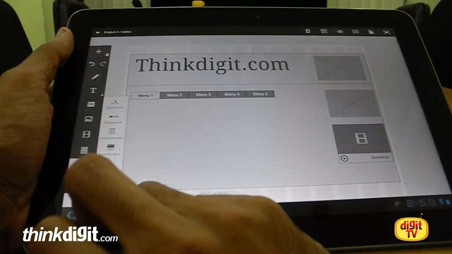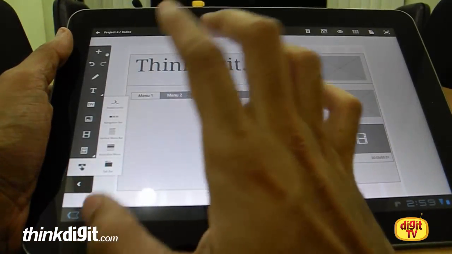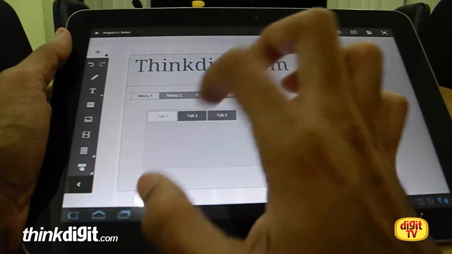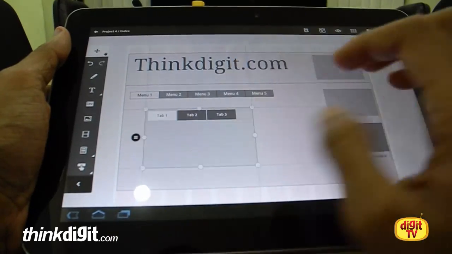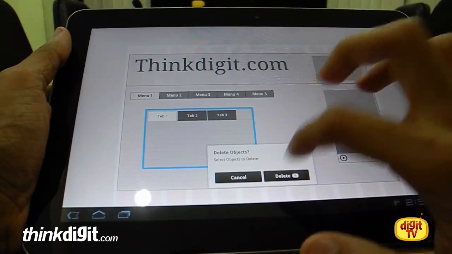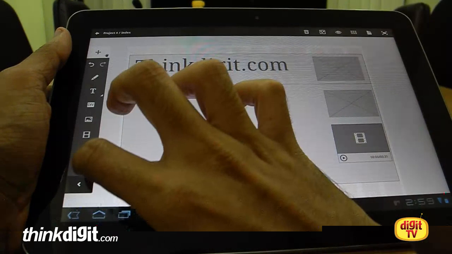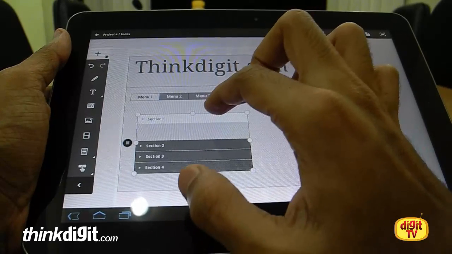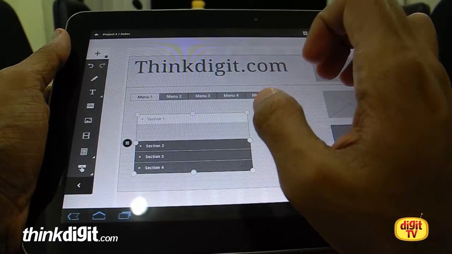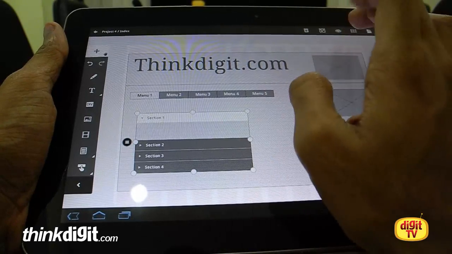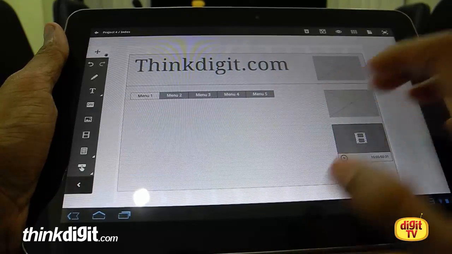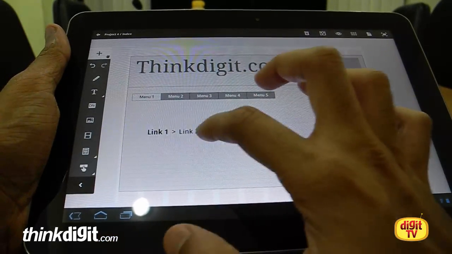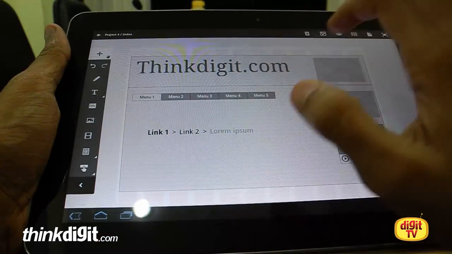You have this thing called widgets out here, which allows you to add different elements like a tab bar, for instance. So you click on the tab, you open a text box or something like that. Delete that. Then if you click on this section, then this section will rise up and it will show this kind of space. So that is one. Another is breadcrumbs, which is basically linking, link 1, link 2, link 3 sort of a thing.